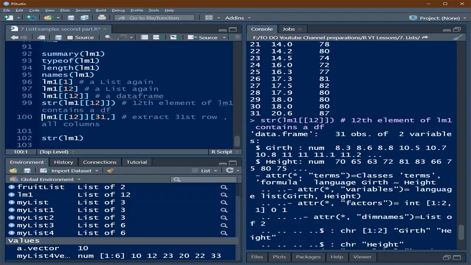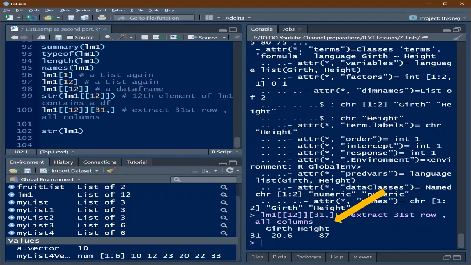Using the structure function, we can see it as a data frame, which is nothing but tabular data. To select the 31st row out of this data frame, we use lm1 double square bracket 12, and then we use 31 for the row and we want all columns, so we put a comma and then leave the column blank. We can also say 1 to 3 if we want 3 columns, otherwise we can leave it blank. Now we have got access to the 31st element.